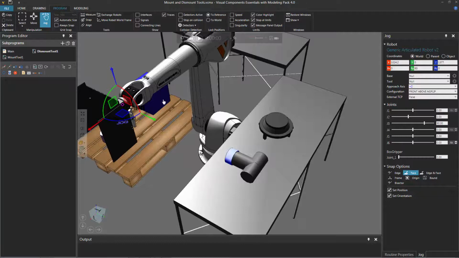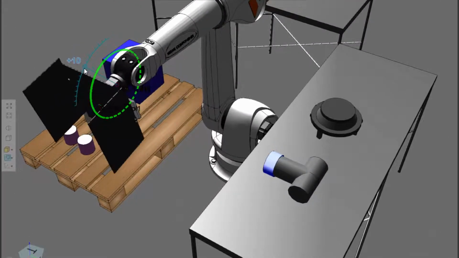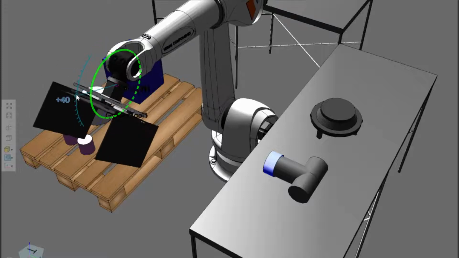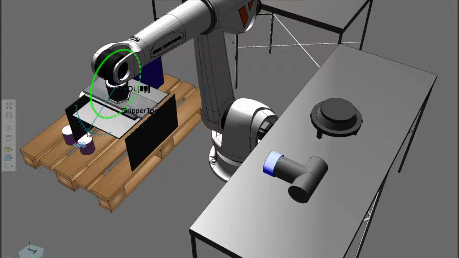So I'm first going to change the orientation of the robot and its tools. I'm going to use the Move tool in jog mode to rotate the robot around the y-axis, and I'm using these tick marks to increment the values. So now I'm at 90 degrees, and now the tool is facing downward.